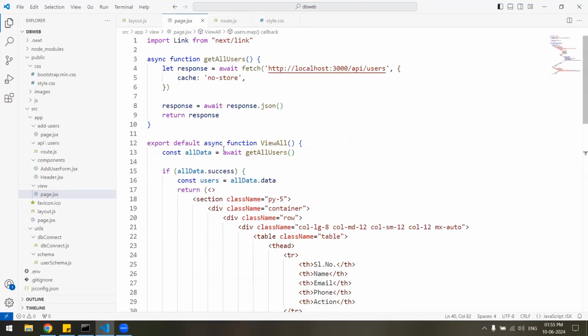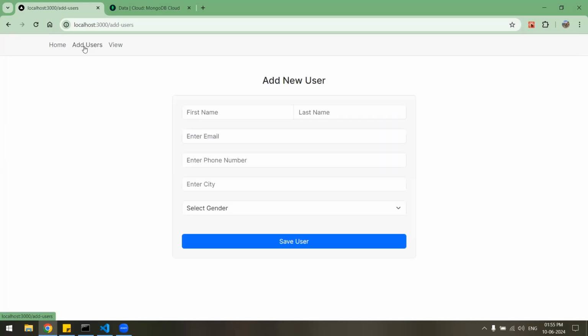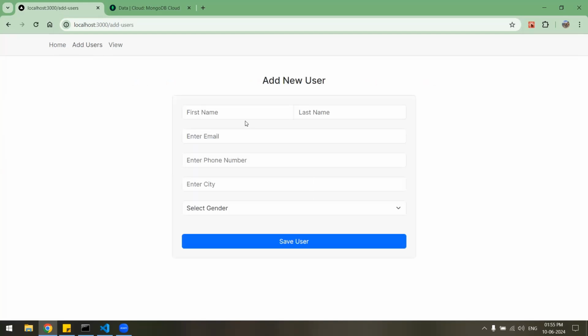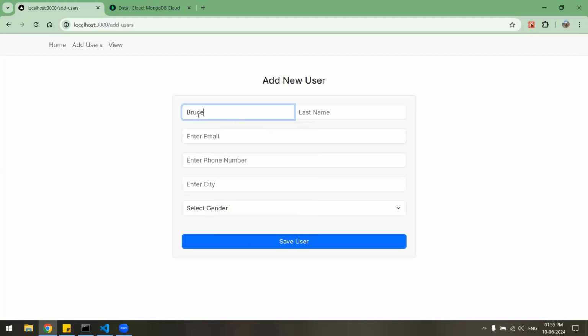Now for that, okay, one more thing. Let's go ahead and check adding a few more data. So let's say Bruce Banner, and it would be Bruce Banner.